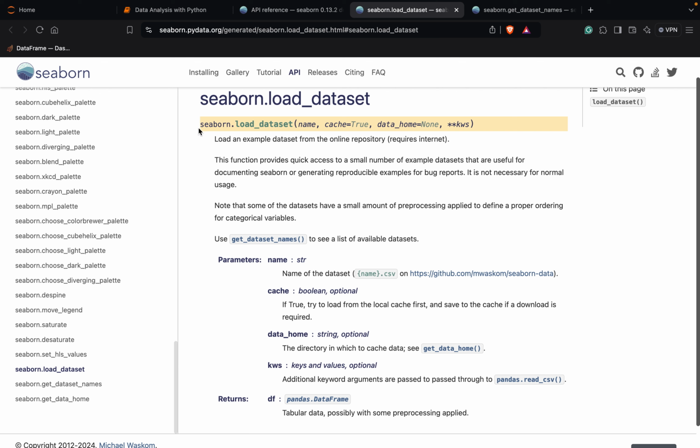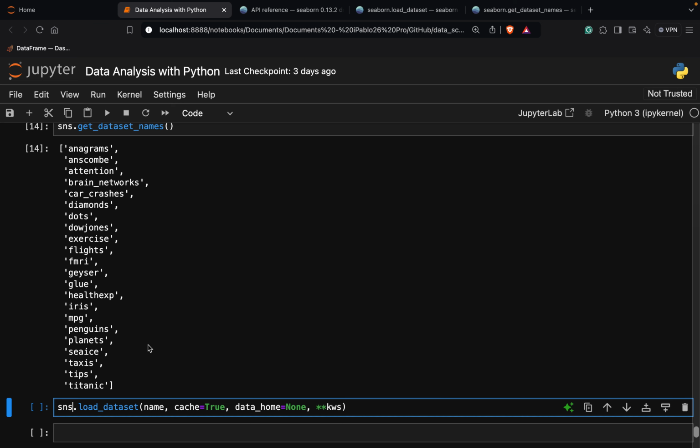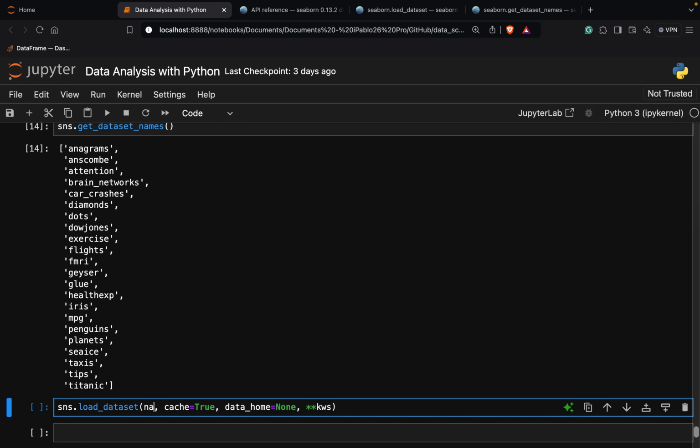So again, I'm going to copy this. I'm not going to use all the parameters, and I'm going to come back here. Over here, I'll paste this and change it to sns. Now I have to use one of these datasets, so let's use something really popular. We can use the Titanic dataset. So I'll replace name with this. That's already Titanic.